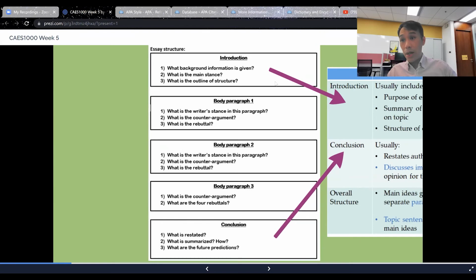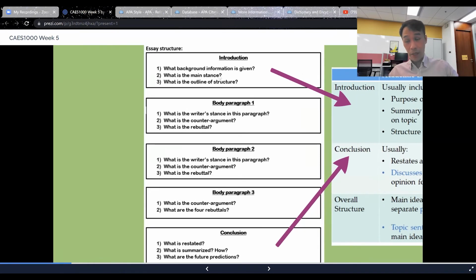Now, if you look at the top part, the introduction is where background information is given and the main stance is stated. The main stance, sometimes we also call it the thesis statement, because that one statement tells the readers what you really are thinking. If you recall John Oliver's Last Week Tonight video on science that I showed you, the thesis statement was that science is not wrong, but there are a lot of things that are pretending to be real science, right? That was the thesis statement.